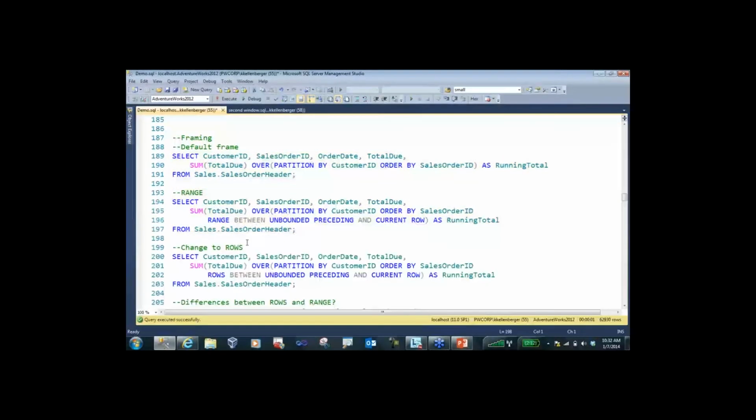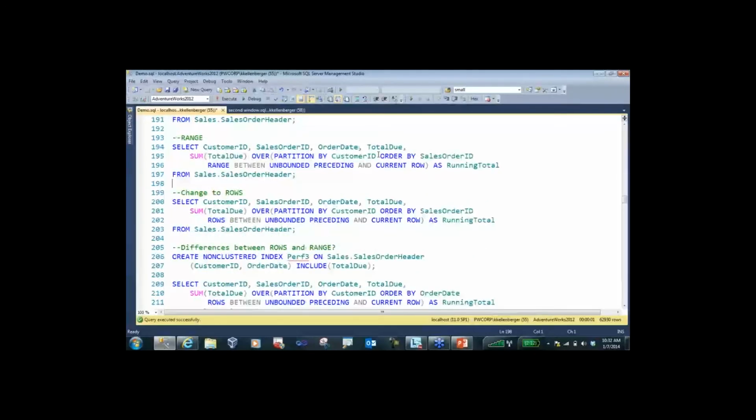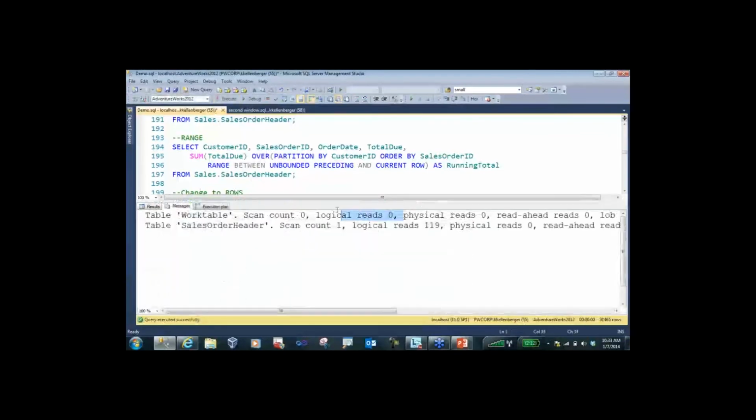So if I change this, SalesOrderID is unique, so by changing to ROWS, I am going to get identical results, and that's just because SalesOrderID is unique. But look what happens when I run this query. Now I'm getting 0 logical reads. So that's the trick to performance tuning these other queries where framing comes into play. Unless there is a specific reason to use RANGE, use ROWS instead.